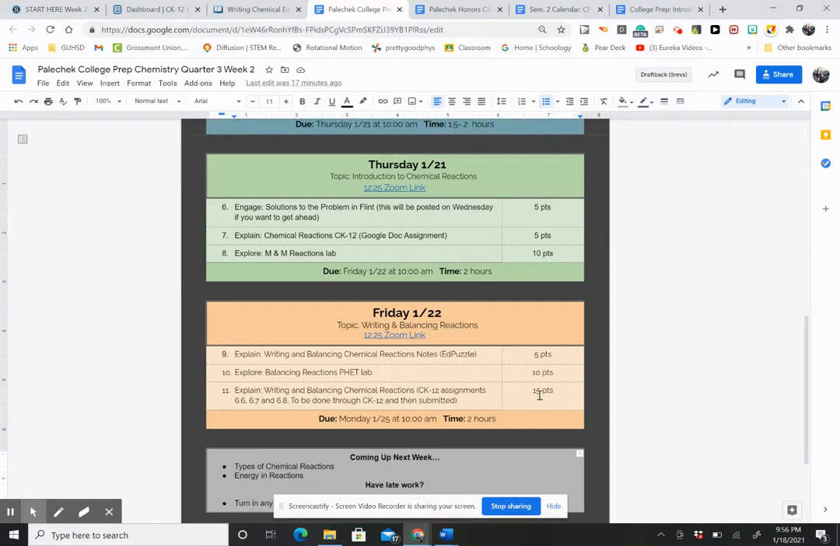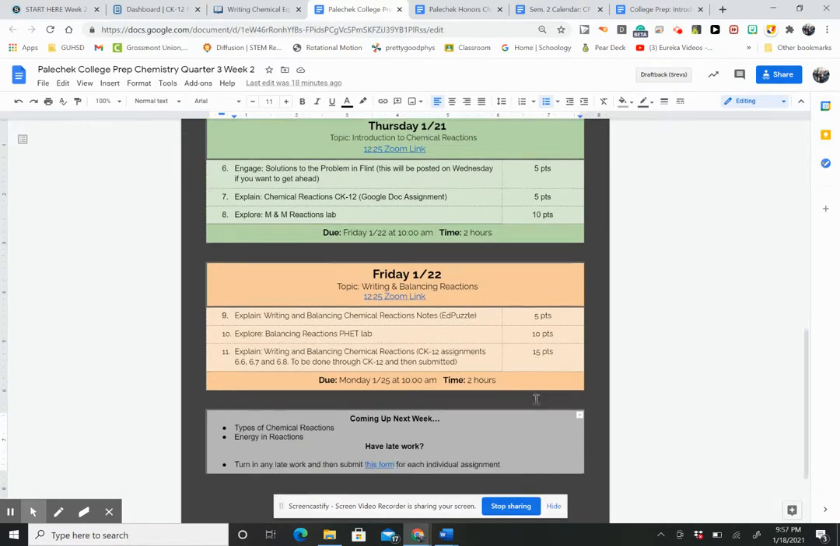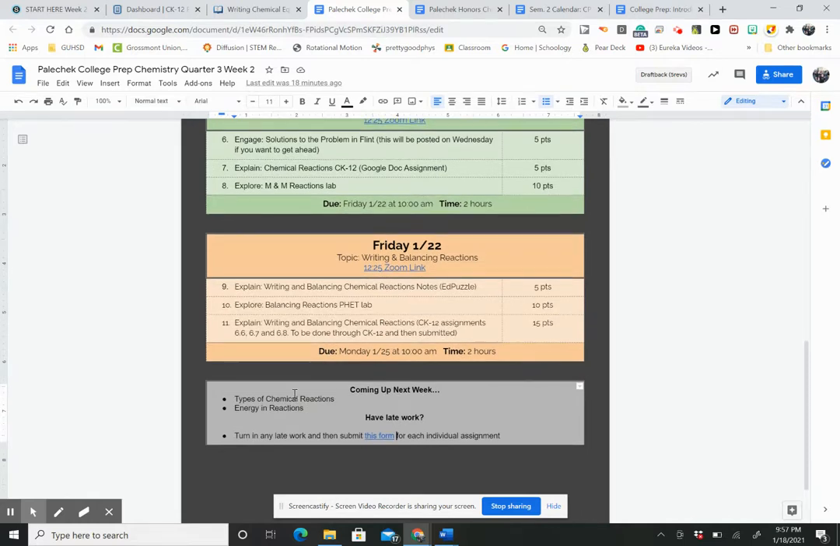Those are the ones that are through CK12. That's why you'll notice that those are worth 15 points, because each one is worth 5 points. Coming up the following week, we're going to go over types of chemical reactions. I am planning on doing a lab in class. That's going to be one of your days, a chemical reactions lab. And then your other days are going to be different things with chemical reactions. We're also going to look at energy and chemical reactions.